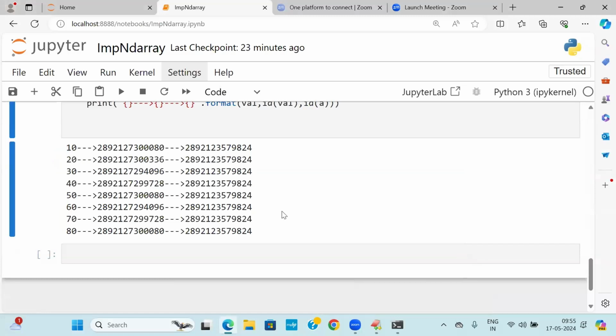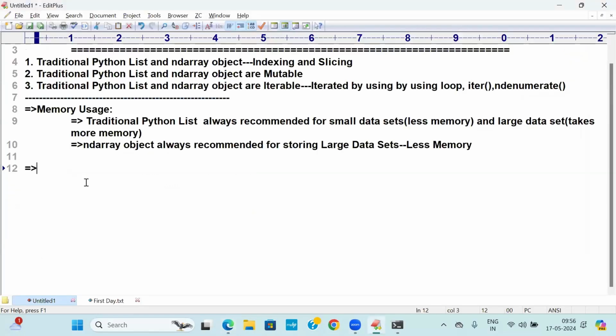What is the difference between a traditional list and an ND array? ND array data is clustered. It is faster to access, easy to access. And list data is completely scattered. It is difficult to access, difficult to process. That will boost the space. That will boost the speed.